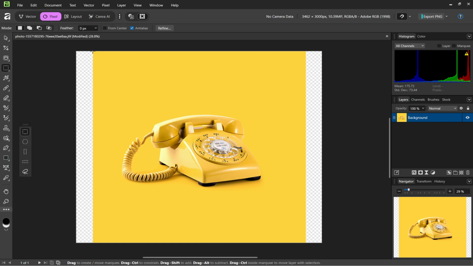We're going to use it to sample part of the existing background. Click and drag to select a thin strip of background that sits right next to the transparent area. The tip here is to choose a strip that represents the background well. Something uniform, like sky, wall, or floor texture, usually works best.